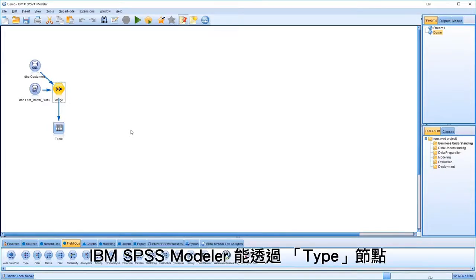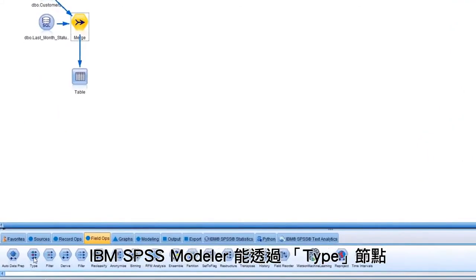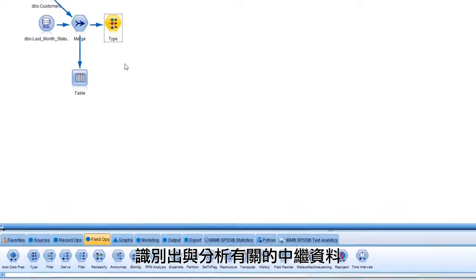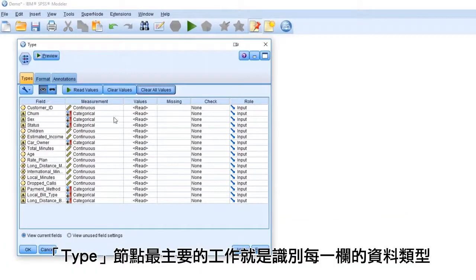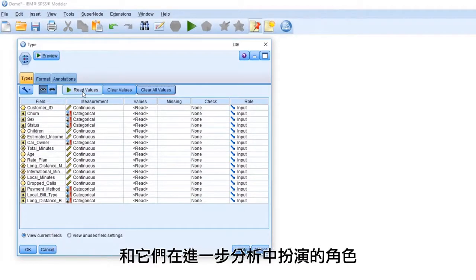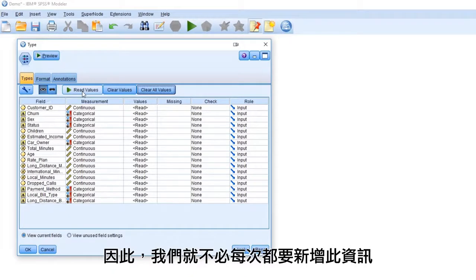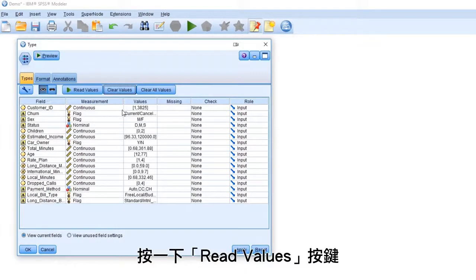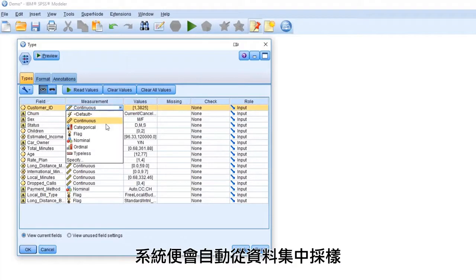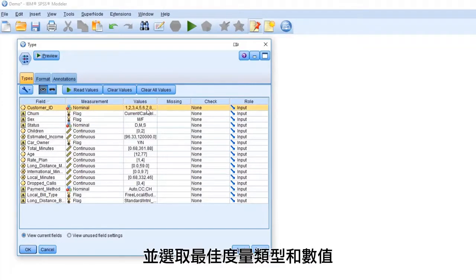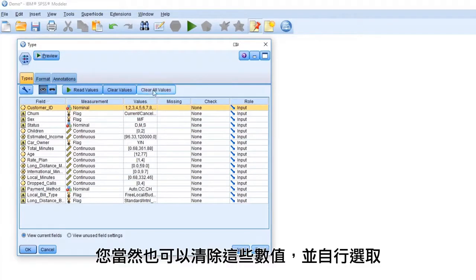IBM SPSS Modeler identifies the metadata associated with an analysis through a type node. The type node's primary role is to identify the data types of columns and what roles they will play in further analysis. When added to the stream, all other downstream nodes can make use of this information, so it's not necessary to keep adding this information about the data each time. When the Read Values button is clicked, it automatically samples the data set and selects the best measurement type and values. Of course, you can always clear these and choose your own.